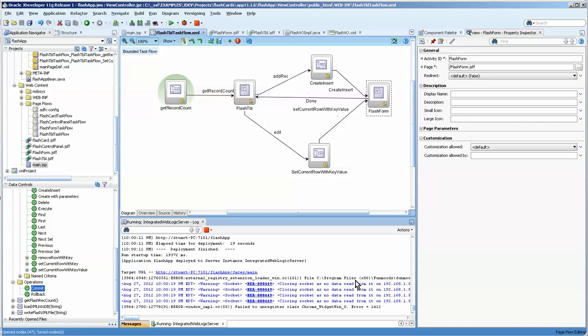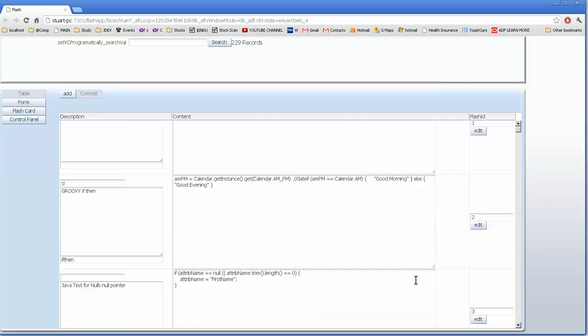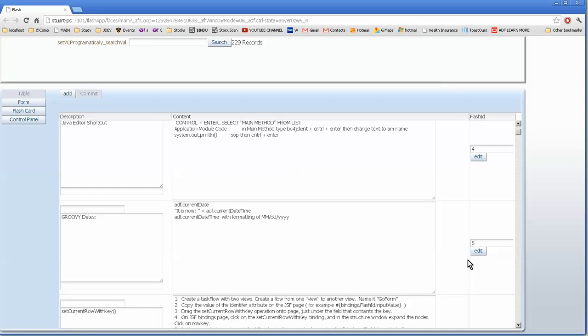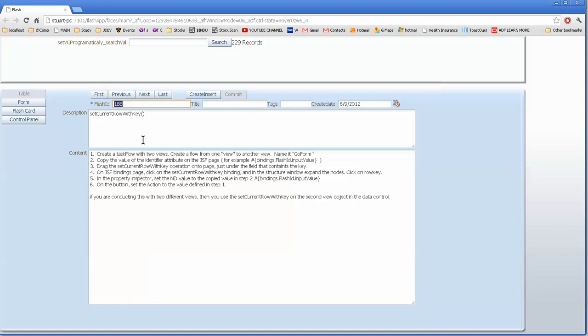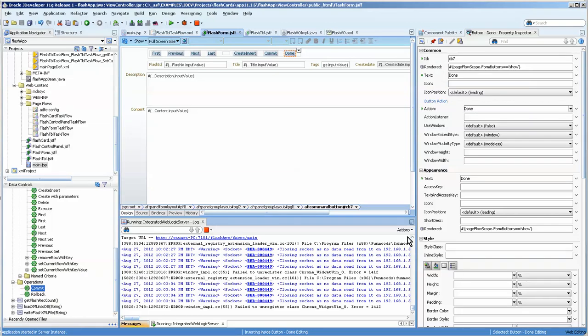Okay, so let's test this out. Okay, first we're going to press edit. We'll go to this record, and in fact we go to the 188 record. Don't have my other property listener set. The done button will show up if I have that set. So let's quickly do that. Okay, I'm on my Flash form, and if you look over in the rendered property here, it says page flow scope for forms buttons equals show. So if forms buttons equals show, then it will display.